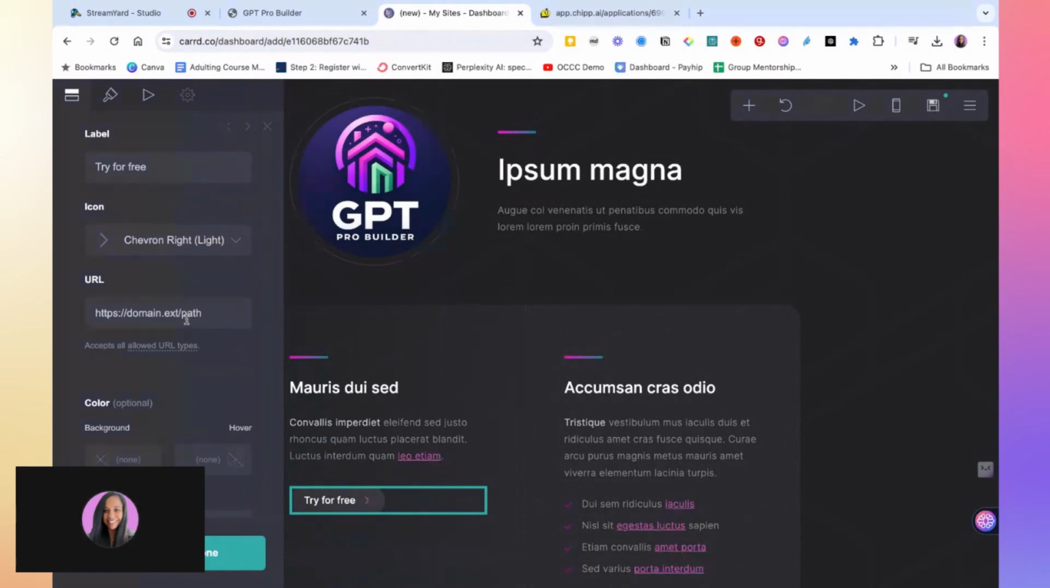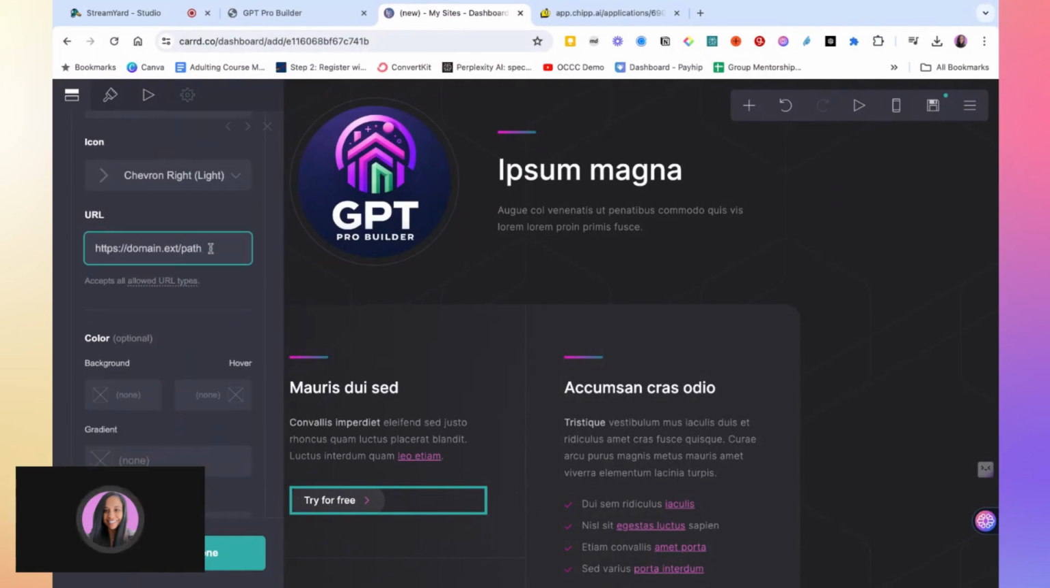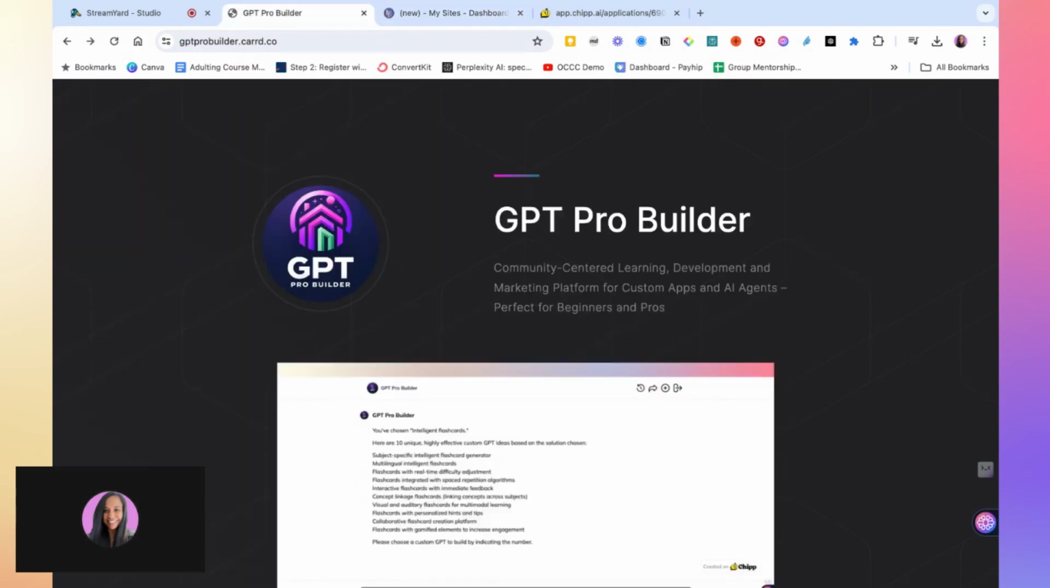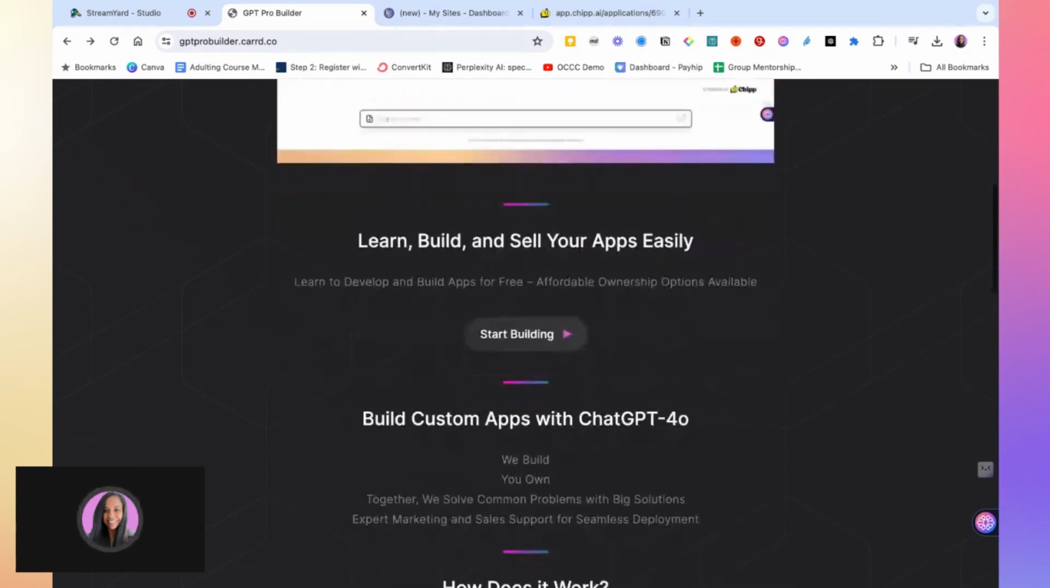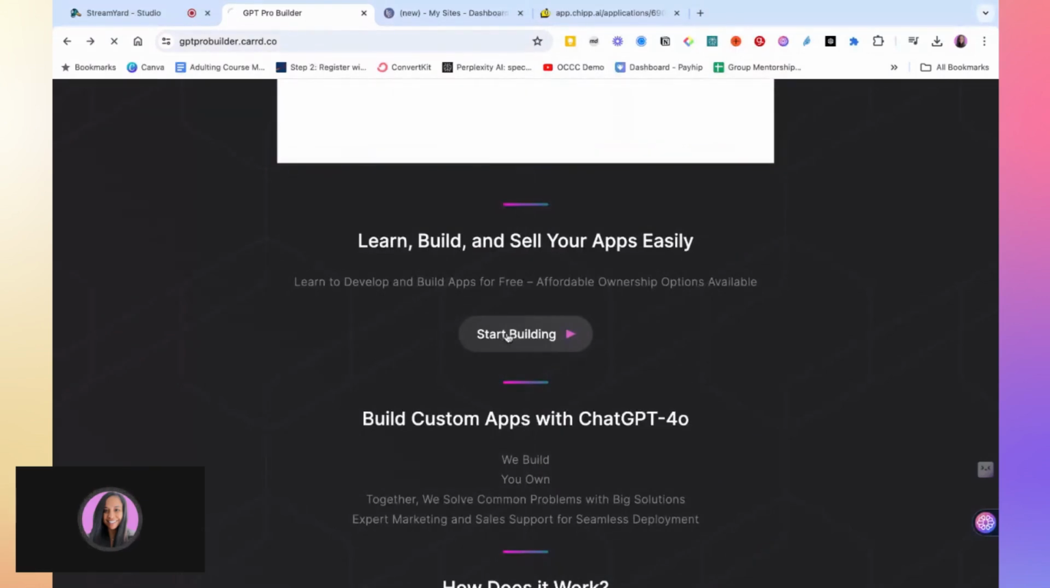I don't mind that. And then what we will do is actually grab our custom GPT link, which in the next video, I will show you how to actually use the GPT Pro Builder to create your custom GPT and then add the link here. Okay, so in order to actually complete our first landing page, let's go ahead and create our actual GPT. So I'm going to come down here again, and I'm going to click the Start Building button.